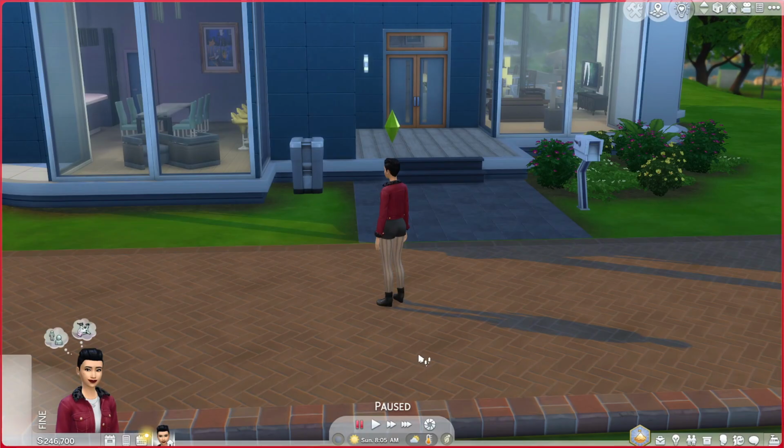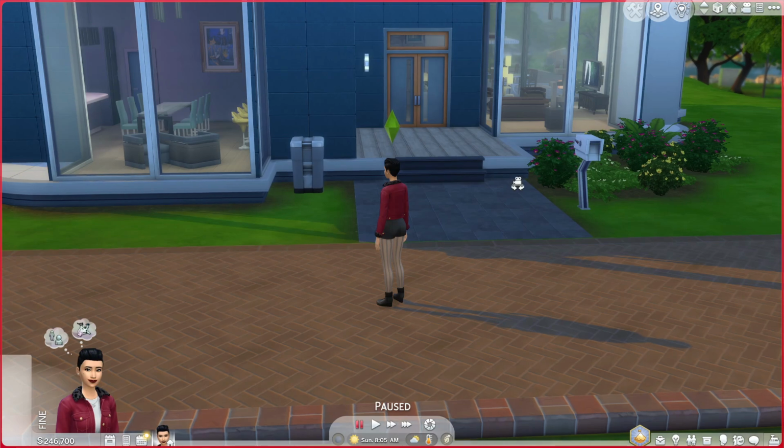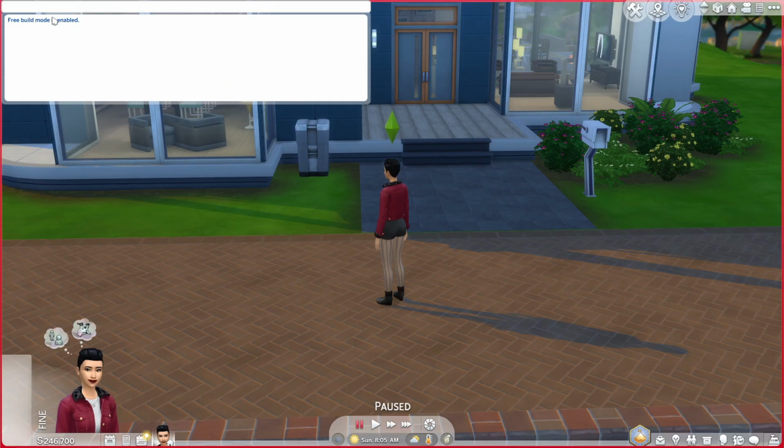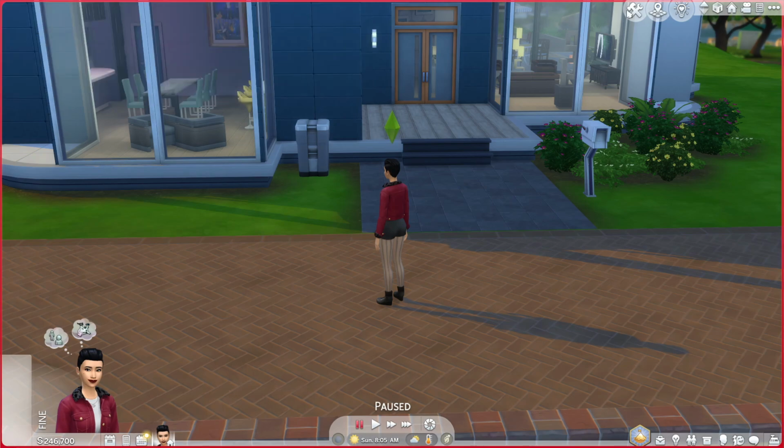So this next cheat that I'm going to show you allows you to build at any lot that isn't yours. So if you have Get to Work and you work in the scientist career but you want to replace the lot because you don't like it, or maybe you want to rebuild it, this cheat will help you. All you have to do is type in bb.enable free build. Once you type that in, it will confirm it for you, and now I'm allowed to build on this lot.